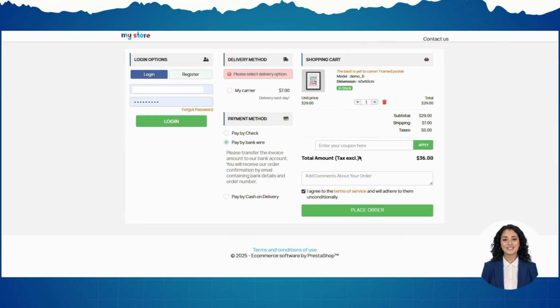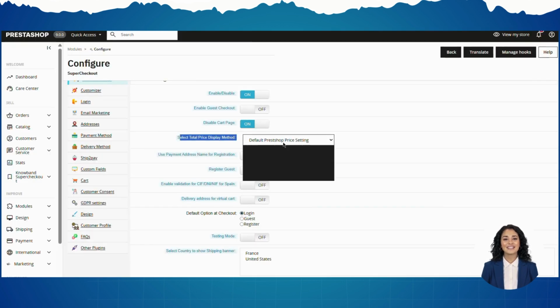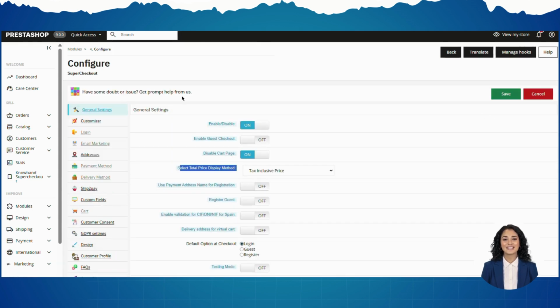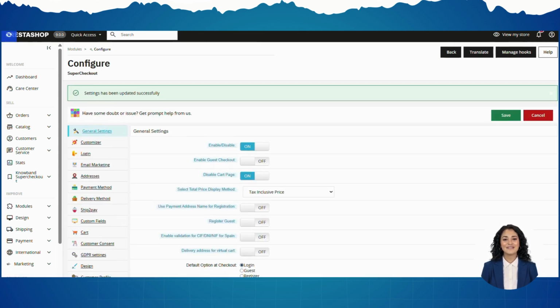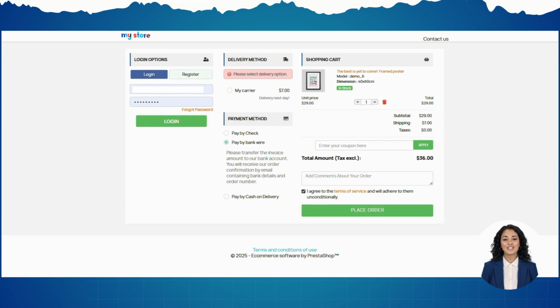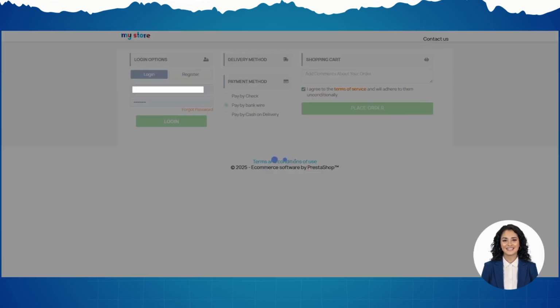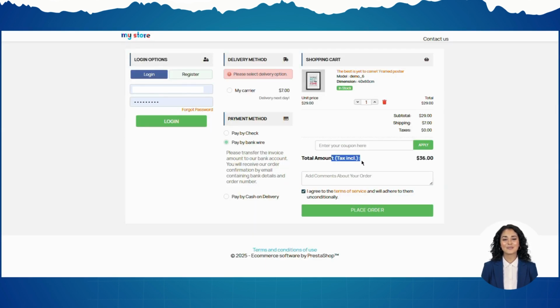Tax exclusive is displayed next. We have the tax inclusive. We will select it and click on save. The confirmation message will be shown. The settings have been saved. Now on the front end, if you refresh the page, you will find the settings. As you can see, the tax exclusive is present now.